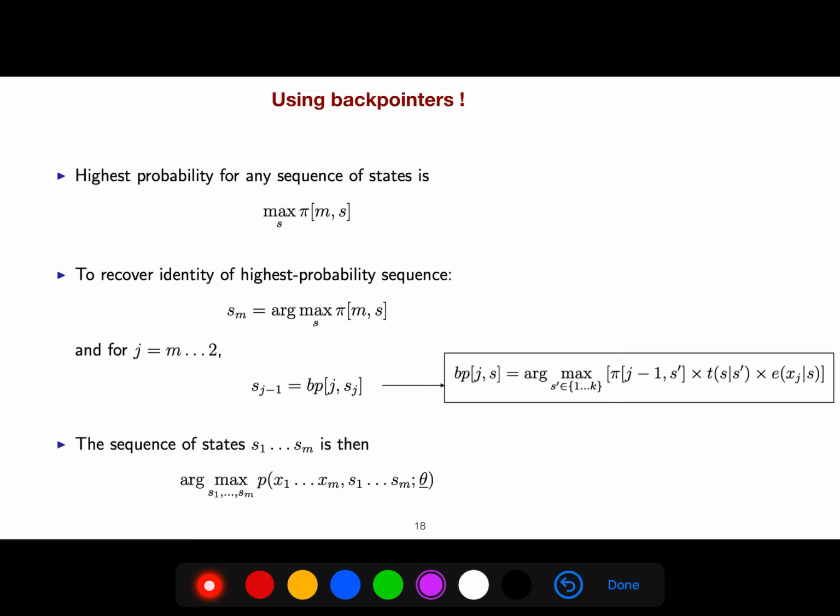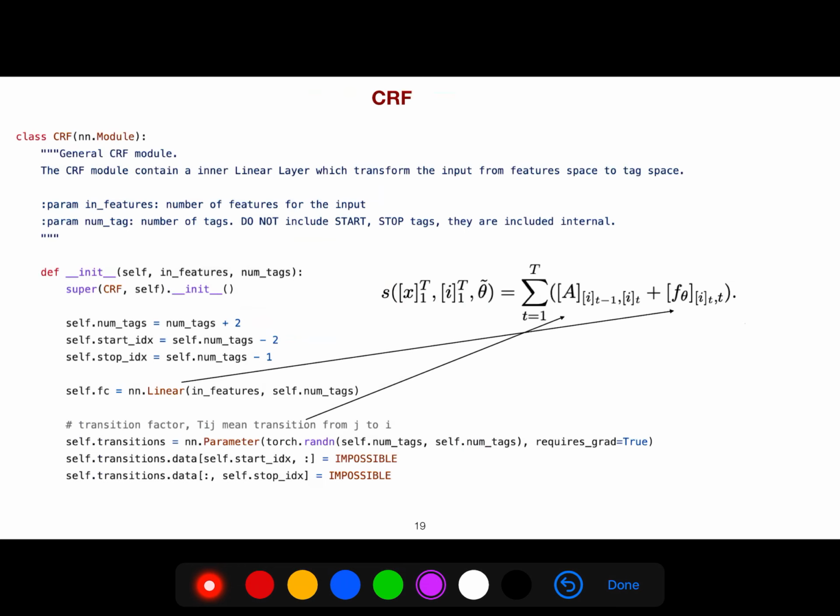So we have a sequence, and the highest probability of any sequence of states is the maximum of pi. To recover the identity of the highest probability sequence, it's dynamic programming, a recursive thing. It is not only that we are calculating the maximum, we are also getting the argmax of that, so that we store it, because at the end of the day we need these back pointers.